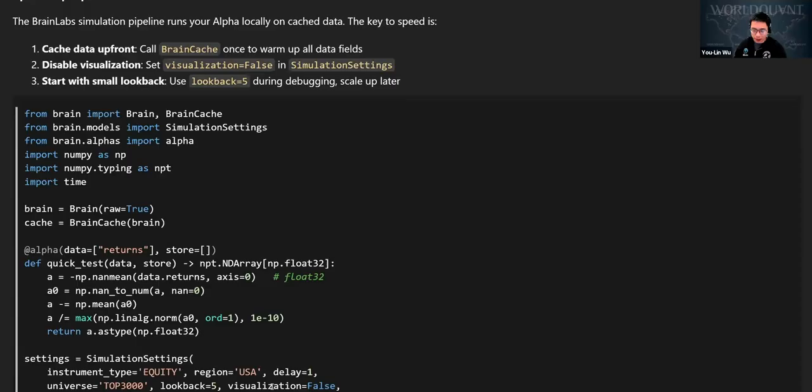maybe 252 lookback days. But before you ensure that everything is correct, I highly recommend you start with a smaller lookback days, or even start with dummy data in the first place. So here's what the fast iteration loop looks like.